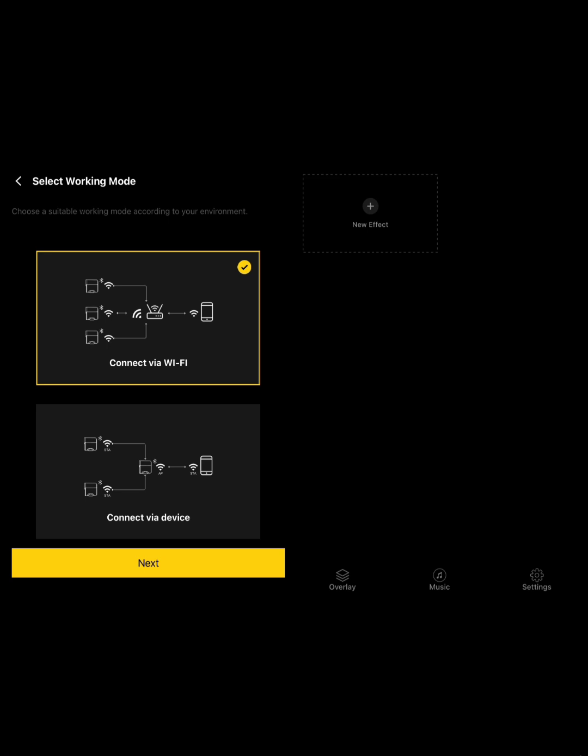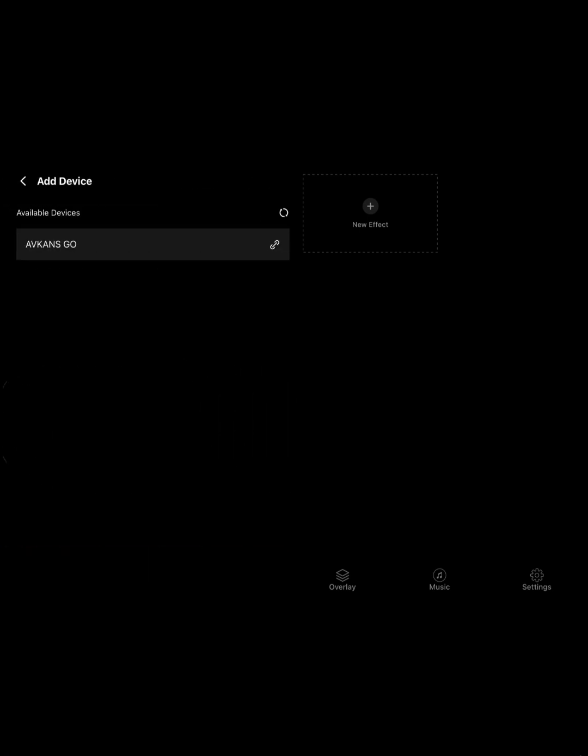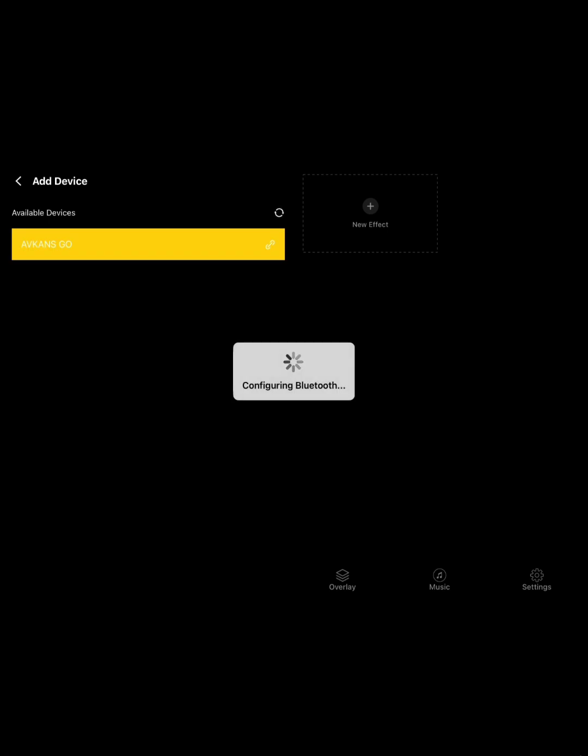But we're going to connect to Wi-Fi. Pretty much very similar. So I select Wi-Fi, hit next, and then I have my network connected. Make sure you enter your password and hit next. So as you can see, in the available devices I have my Avkans Go camera here. I'm going to select it.